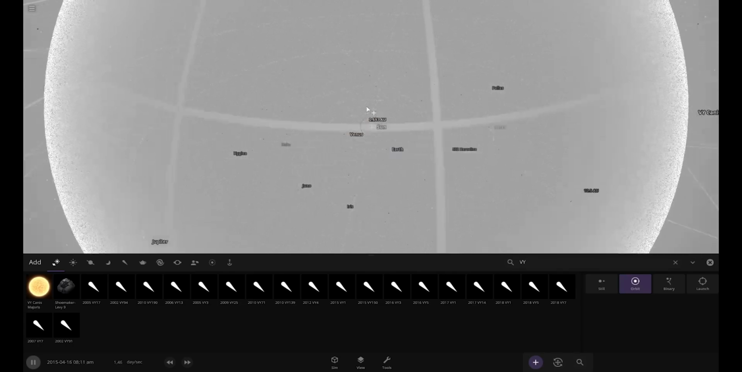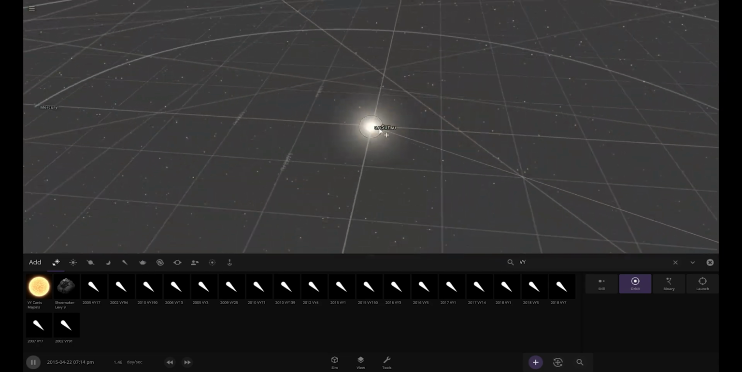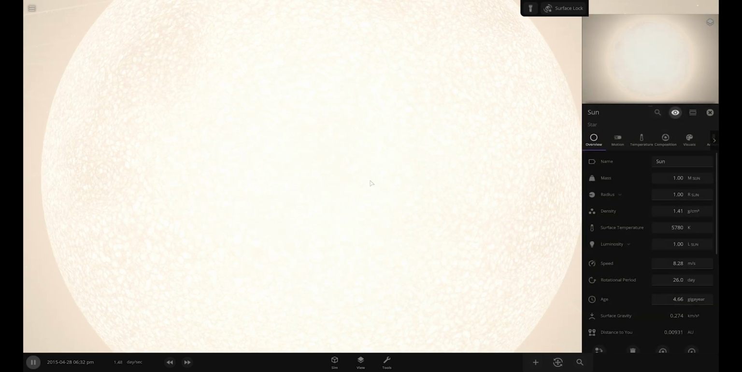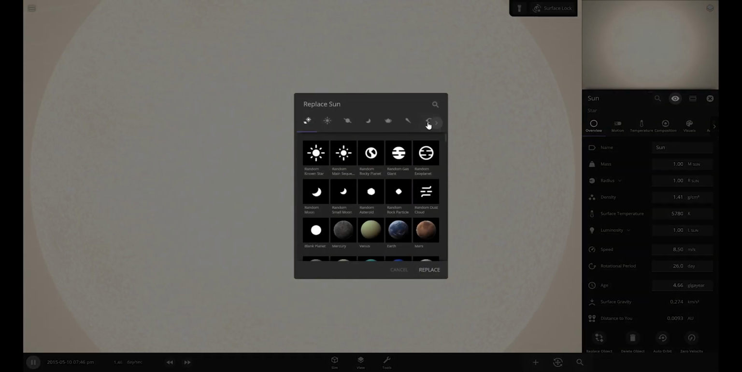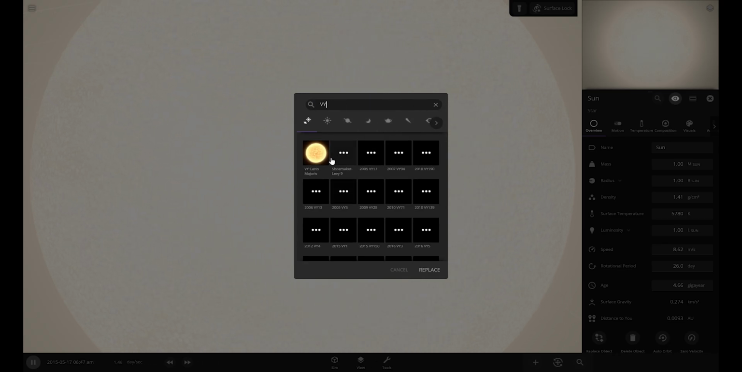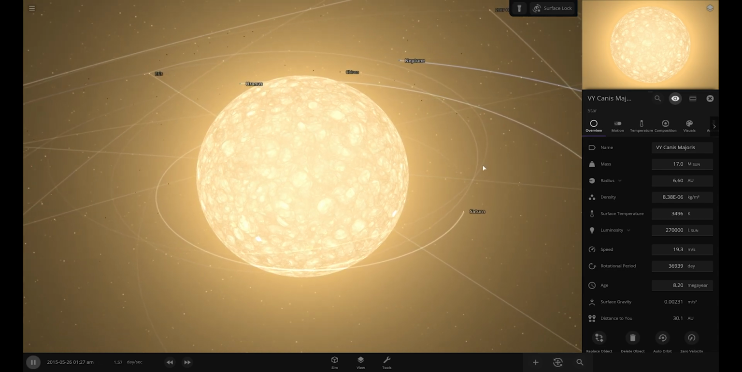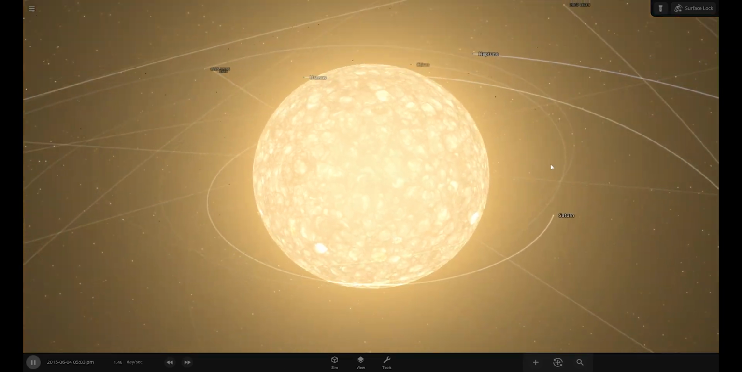Now, I know it's probably going to combine with the sun and then explode and create a black hole. So, I think there's a way to replace the sun, right? Ah, yes, replace object. We're going to do that, and then we're going to replace the sun. Obviously, this is going to destroy Earth. VY Canis Majoris, replace, boom. All right, well, what did that do? Obviously, Earth is gone. We are annihilated.